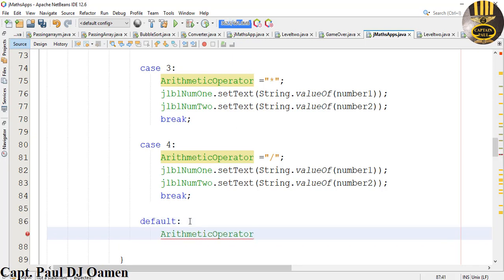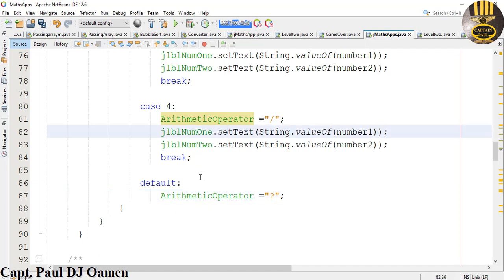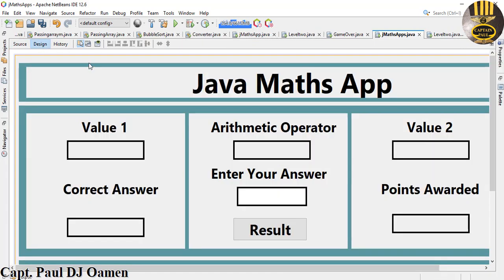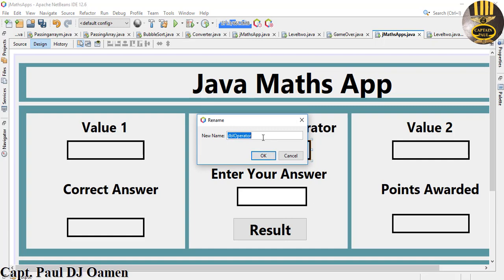That will be equals question mark. Once you see that, you know there's an error. Alright, that's fine. Now, anytime we select this function, I want the arithmetic operator, the J operator. This is the J operator. I believe I've given it a name. Yeah, that's it. I'm going to copy it.